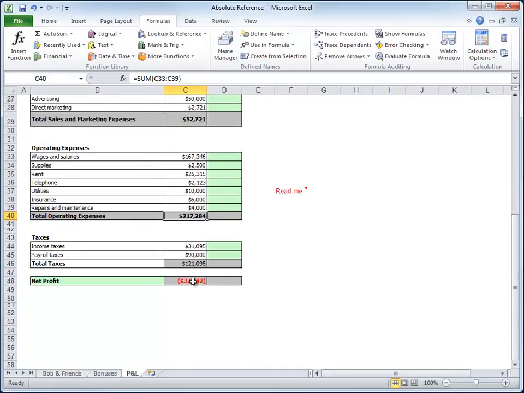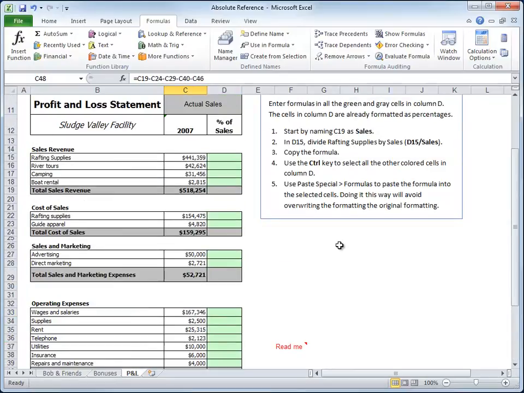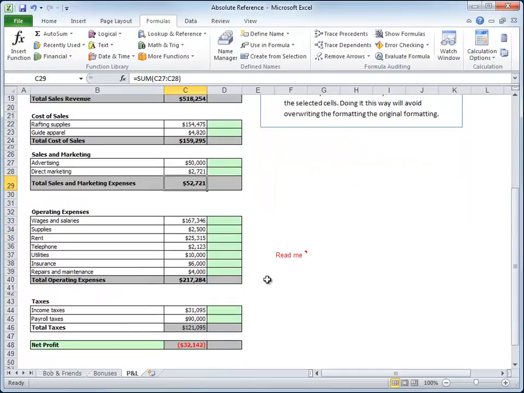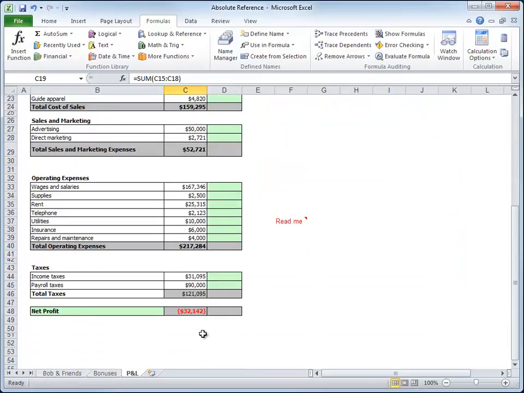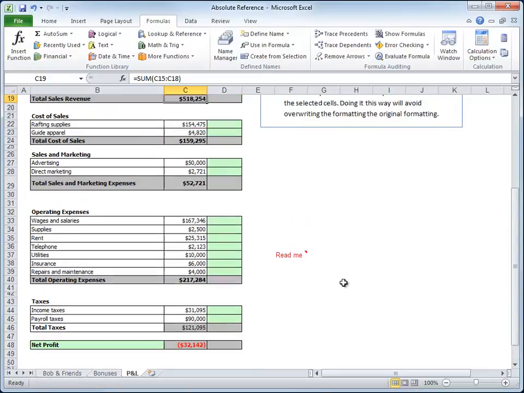When you get down to the bottom, the formula here simply takes our revenue and subtracts all of these gray cells: the total cost of sales, the total marketing expenses, the total operating expenses, and the total taxes. Subtracts all those from the total revenue. Now, we've got the numbers. We see whether we've made money or not. In fact, we've lost $32,142.